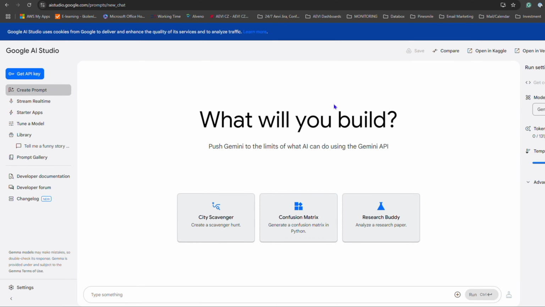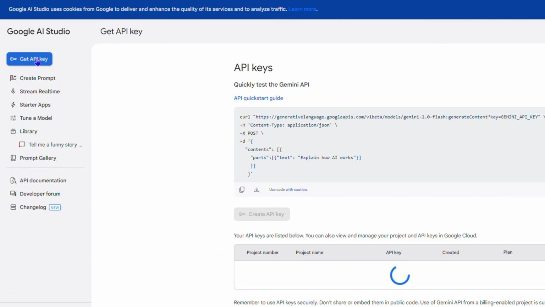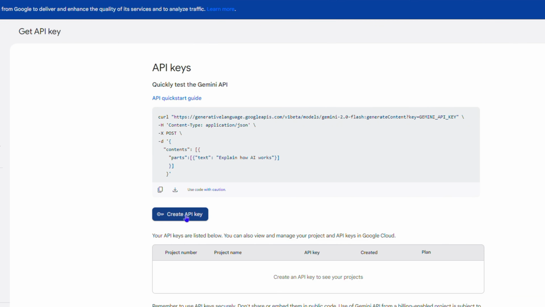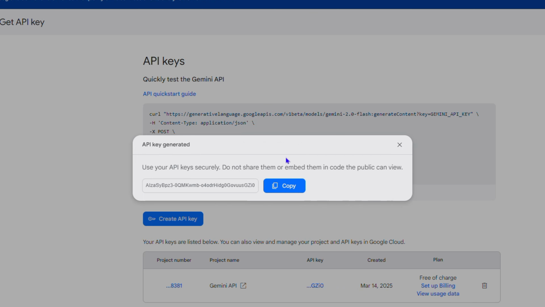So once you're inside it, you want to go ahead and click Get API Key on the upper left hand side, and here you have the option to create API key. So simple, click on that, and as you can see, it's for Gemini as well. You will see immediately that it starts to generate those API keys, and once it finishes generating, you will be able to copy that API key.